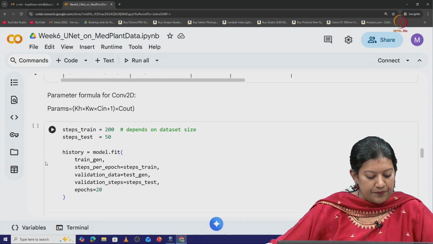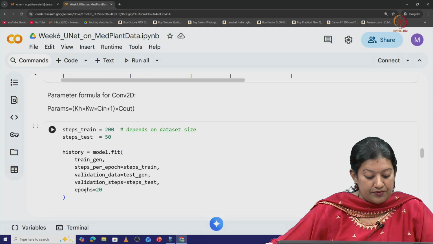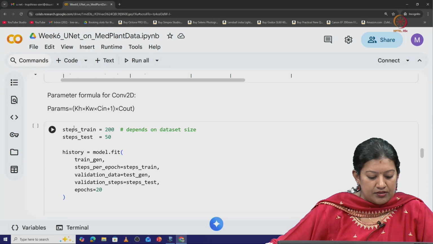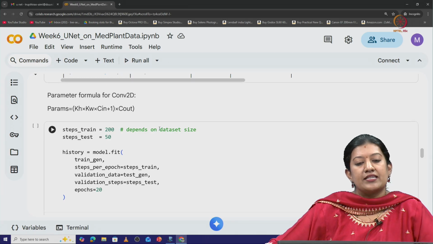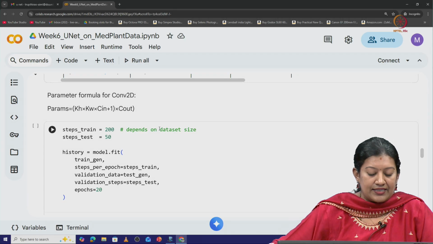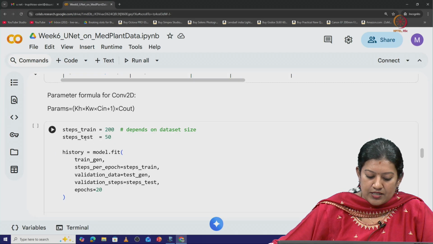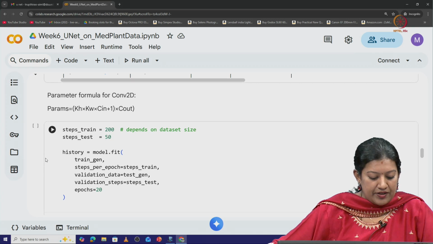Now, let us have the history for the model that has been built, based on the number of steps or the number of epochs that we need. So, the number of steps in the training set, let it be 200. Once again, it depends on the data set size. Since the data set size is huge, we can use about 200 steps in the training phase. Similarly, in the test phase, we can make use of 50 steps.